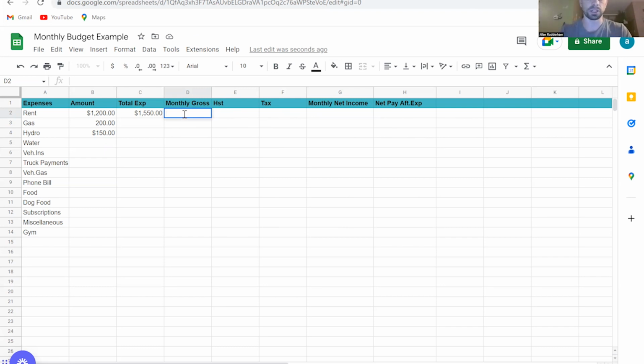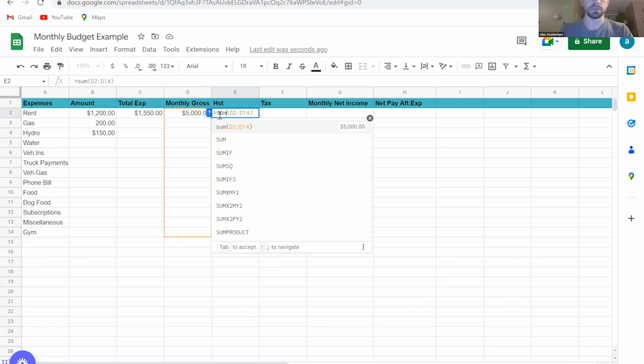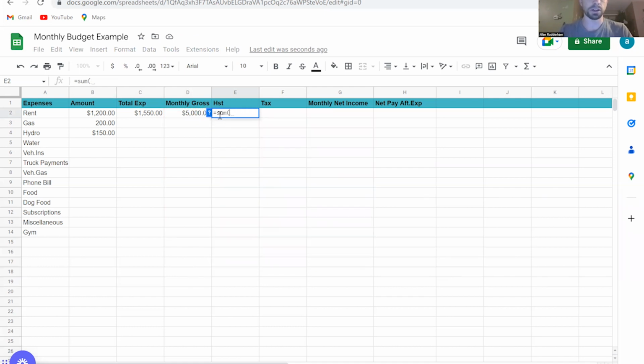So monthly gross, let's say, for example, you bring in 5,000 a month. Now you have to take your HST, your tax, off of that. In Canada, I'm in Ontario, we're going to say it's 13% HST. So equals the sum of this cell here. This is column D and these are your rows. So D2.